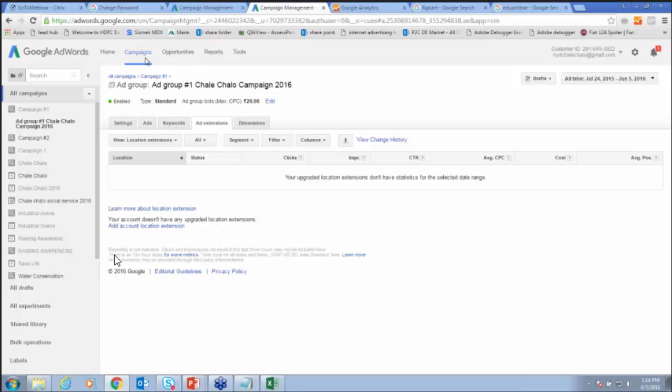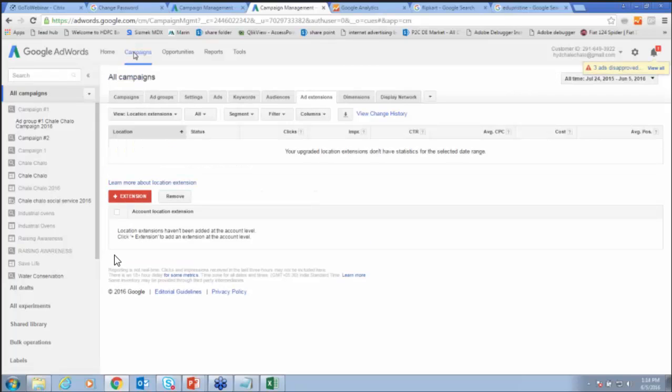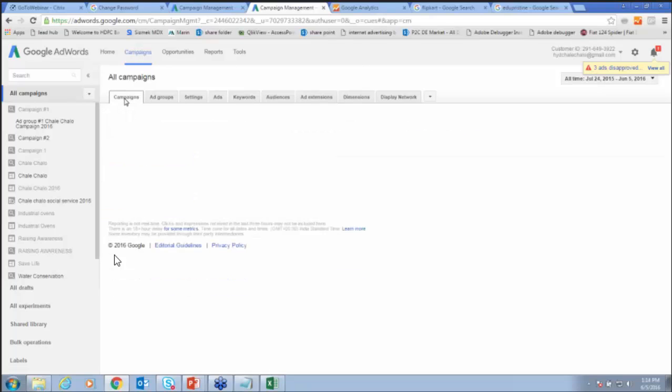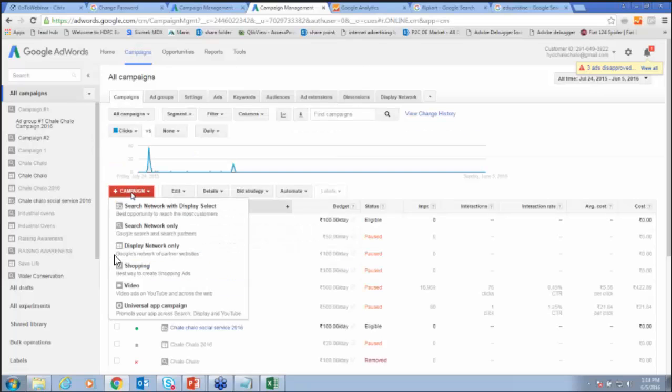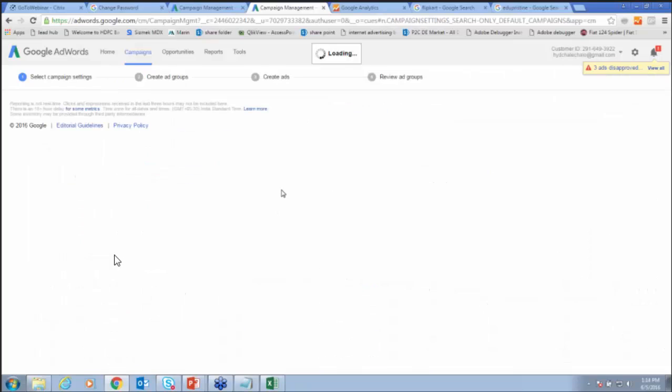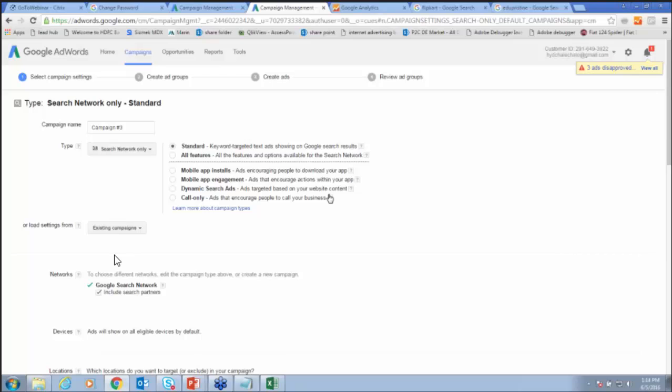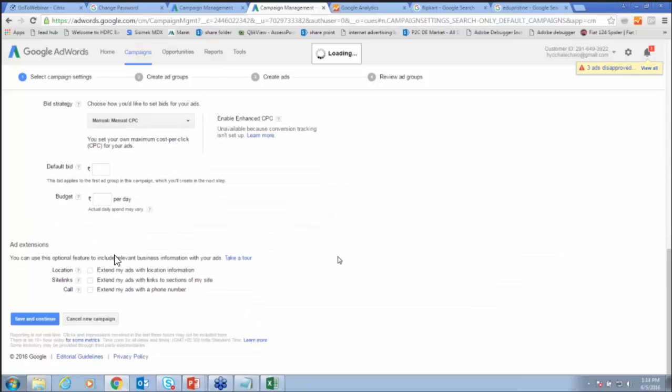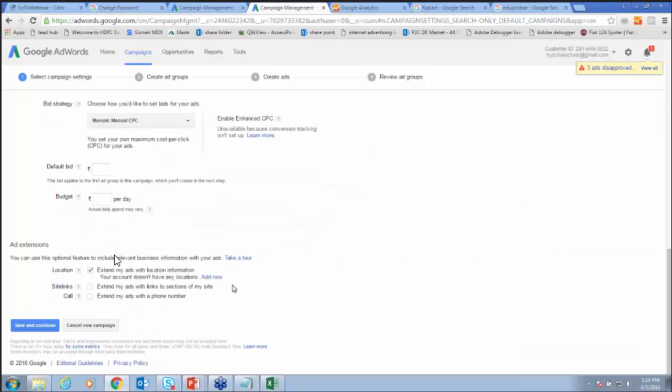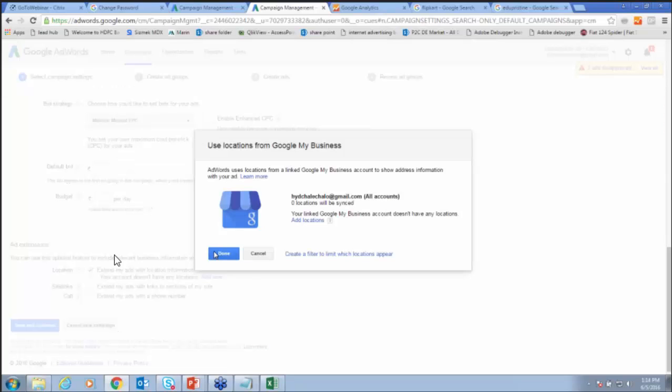So this is one way of doing it when your campaign is being executed. The other way, when you are building your campaign, for example, I go here in the campaigns tab, and if I execute, for example, a new campaign which we did recently, if you come down, here are the extensions. You can select here, for example, I select add now, add locations.